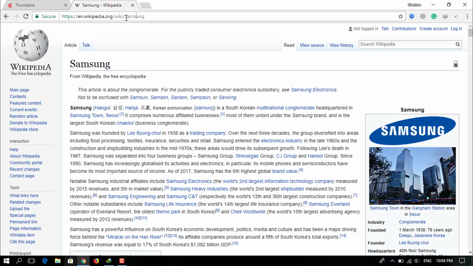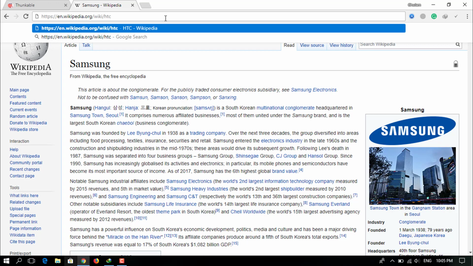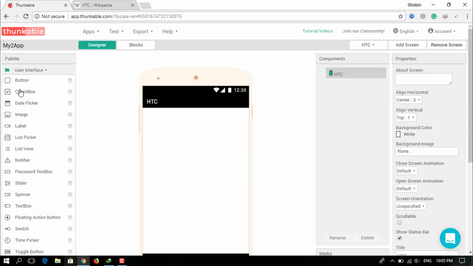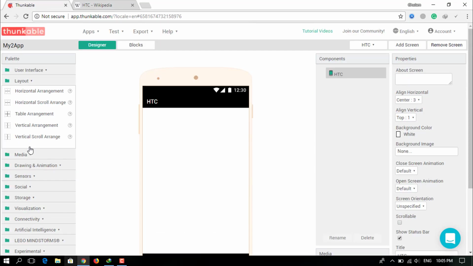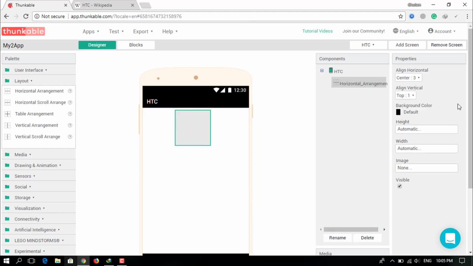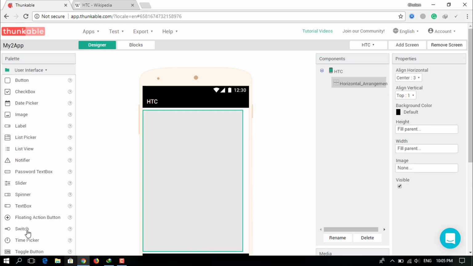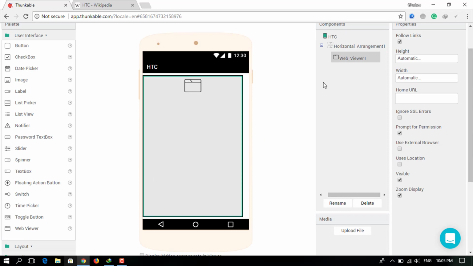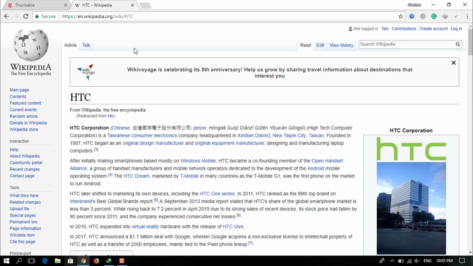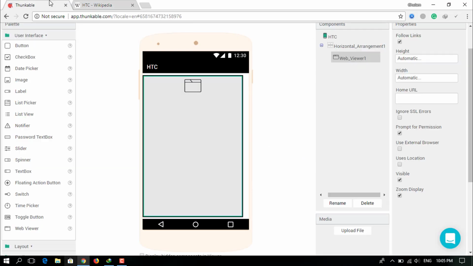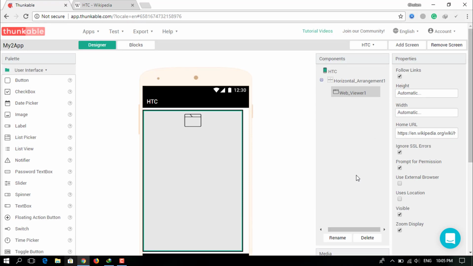So just go ahead, select the information HTC. Till that time I will just link them together. So horizontal, height and width, full parent, again okay. Now the web viewer, and again the link is all information about the HTC. Now you can link them to any site which you desire. Control V paste, ignore SSL errors. So till this place it's completely fine, no problem here.